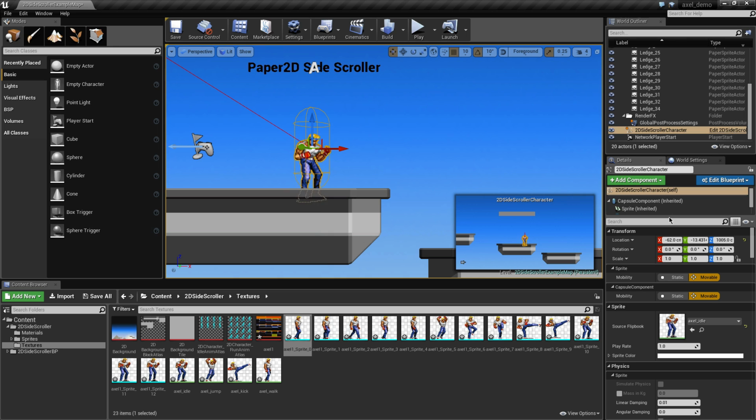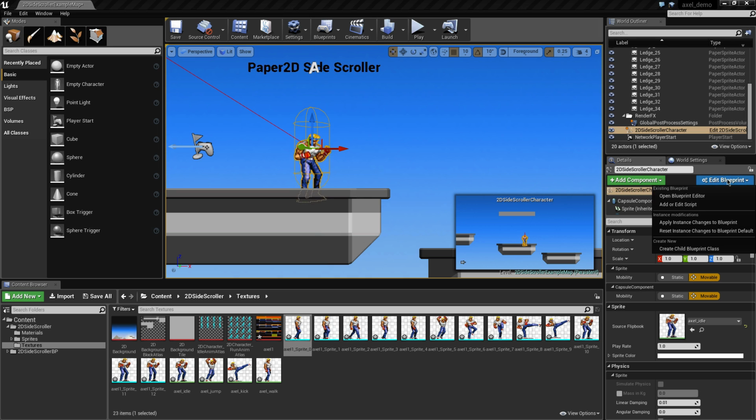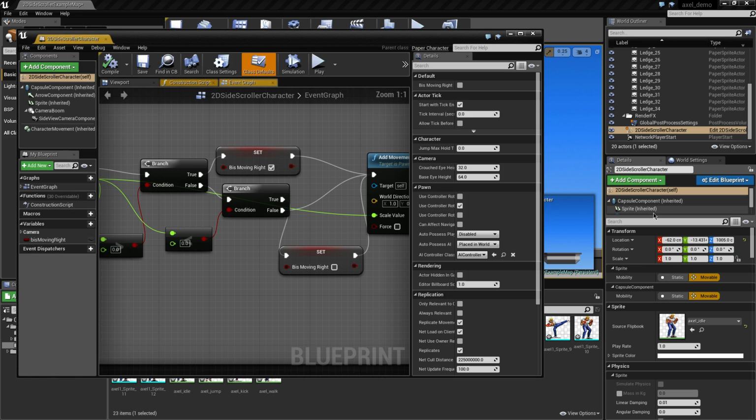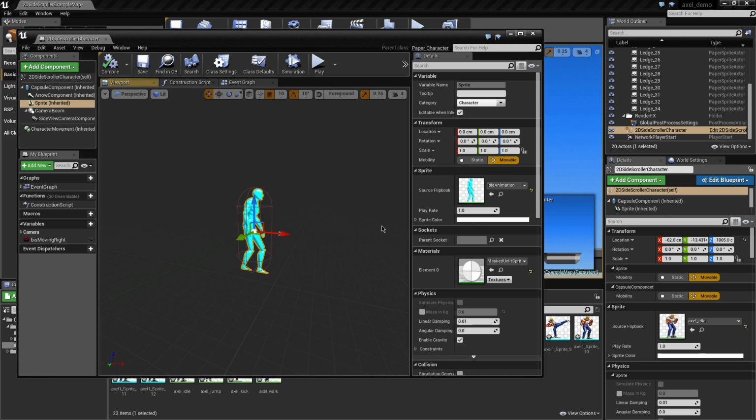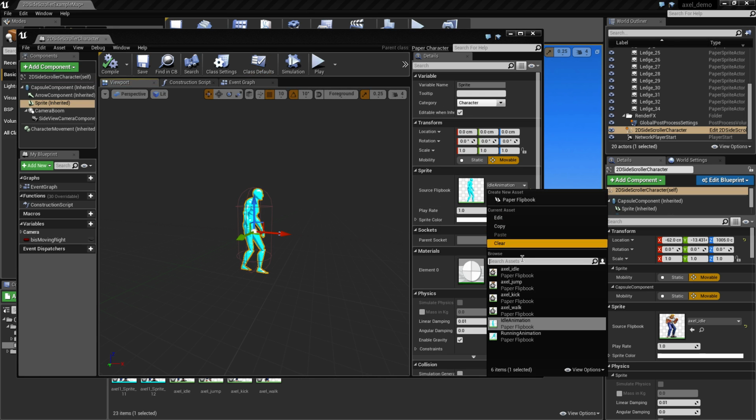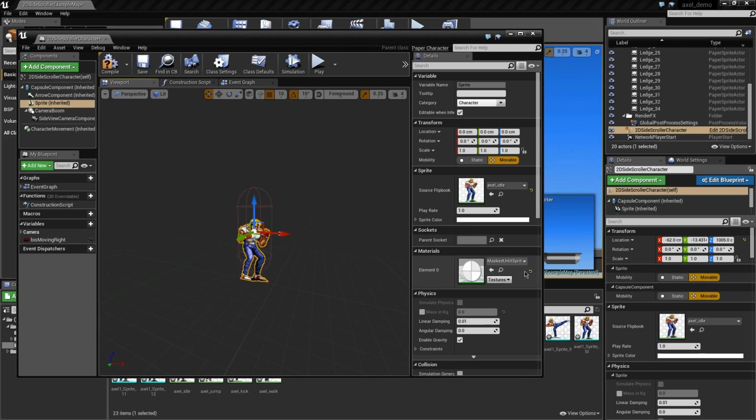So we could fix the alignment by going in and editing each sprite and moving them up a bit, or the other quick way is just to edit the blueprint of this character, this player character, and go to the viewport, and you'll see that if we just change the default animation in here to the idle cycle, there he is again.